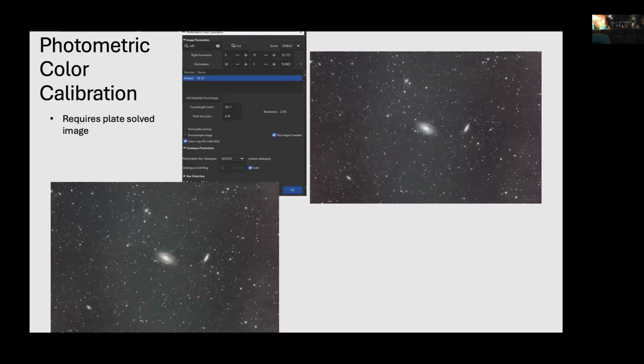Photometric color calibration. This should work very similar to the tool in PixInsight if you're familiar with that. You do have to plate solve the image. The plate solving is built into the menu. This is a screenshot of the menu that pops up. There's a couple of databases that get downloaded.